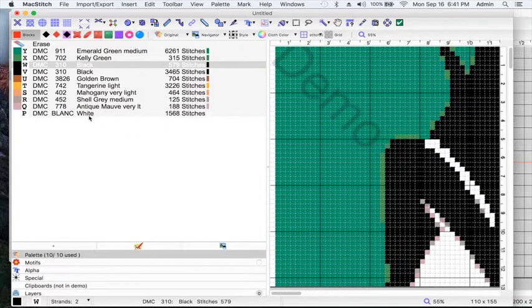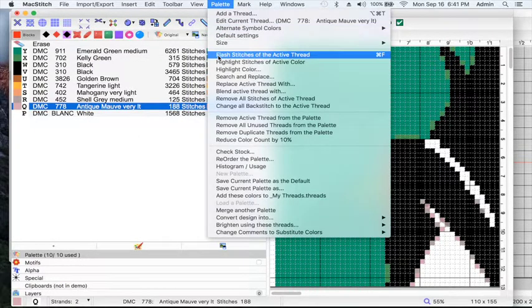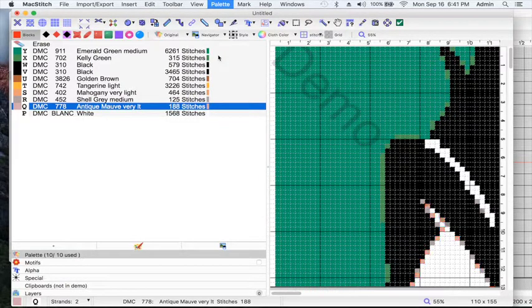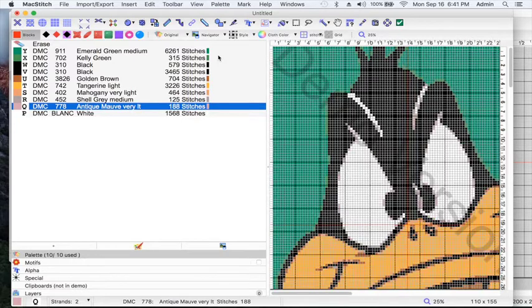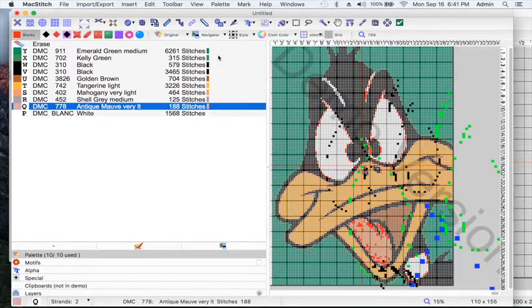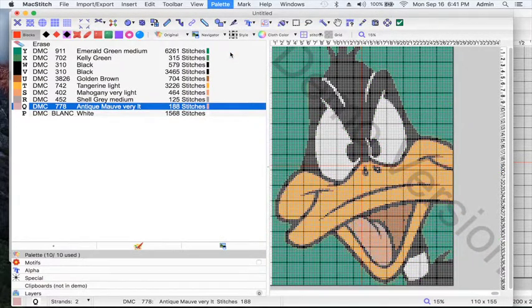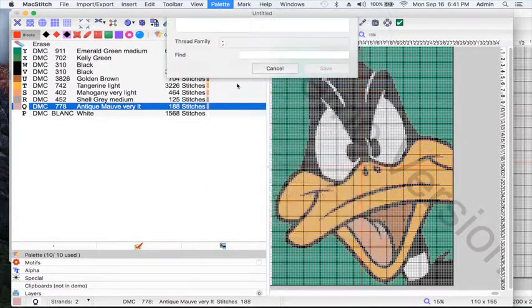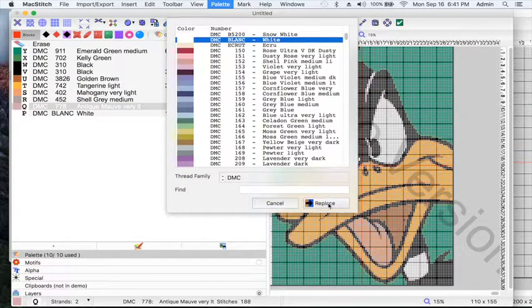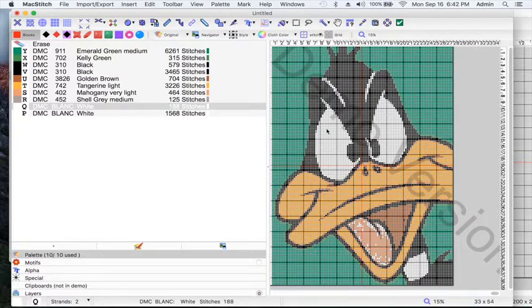I'm going to go and find another color. Do the same thing. Zoom out so you can see all the locations of the other colors. You may have to click this a couple of times just for it to refresh. Now all of those areas look like they should be white, except on the tongue. I'm going to replace that with white. And now those areas have been colored.